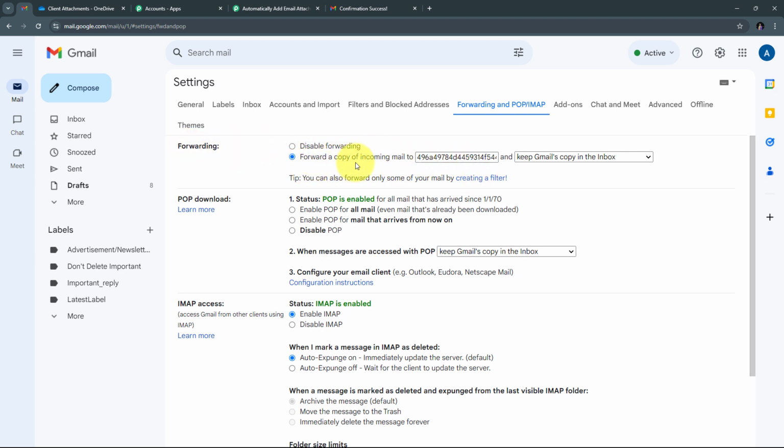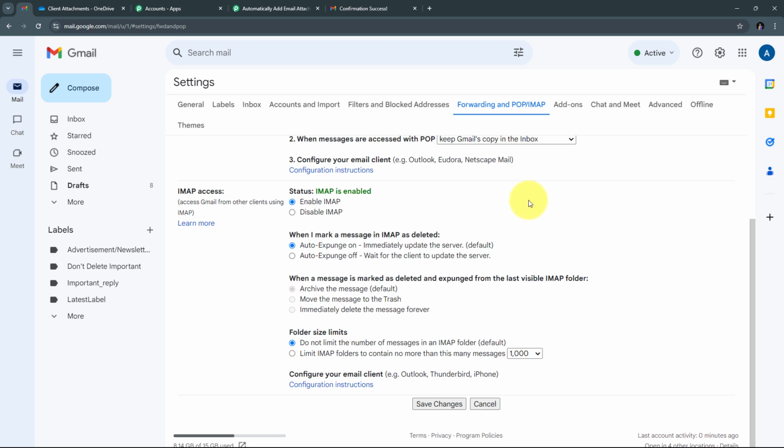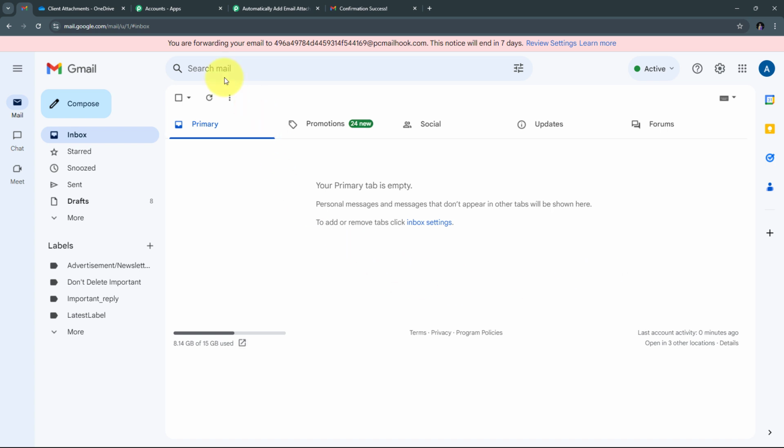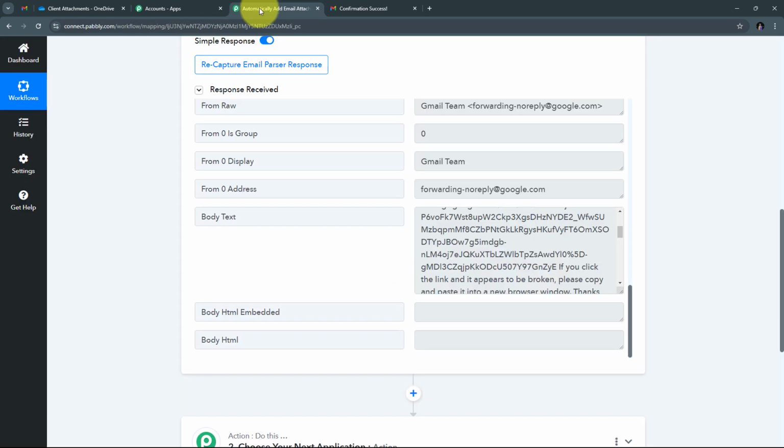Now I'm going to forward a copy of incoming mail to this particular address, and now whenever I'm going to receive an email on my Gmail account, then automatically that email will get forwarded to Pabbly Connect by using email parser. Now I'm going to scroll down and I'm going to click on save changes. And here I've successfully added my forwarding email. Now I'm going to take you back to Pabbly Connect.